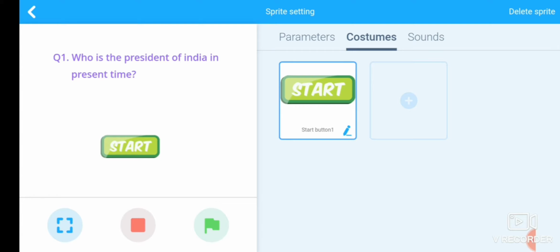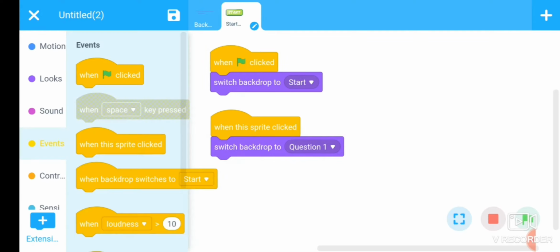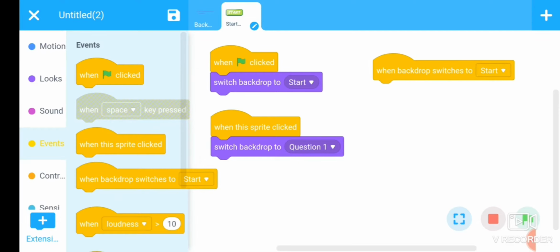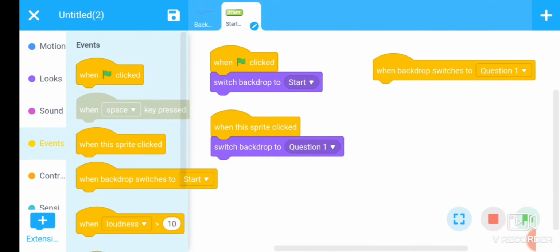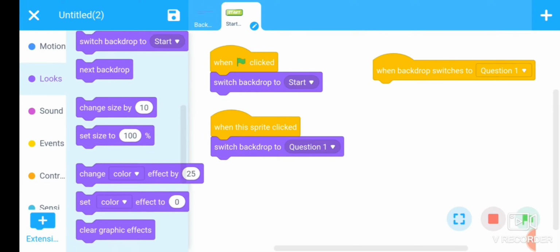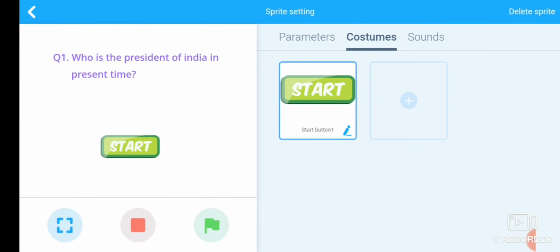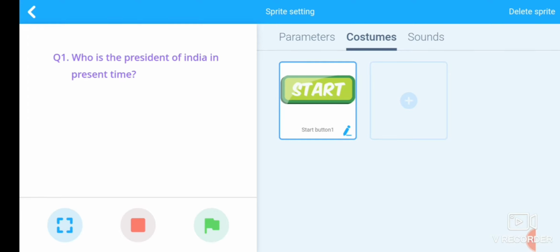To hide this button, add a command here. When backdrop switches to question 1, this button should hide. There is a hide command here. Use this command, adjust it. Again start the game. Look, it's fine.